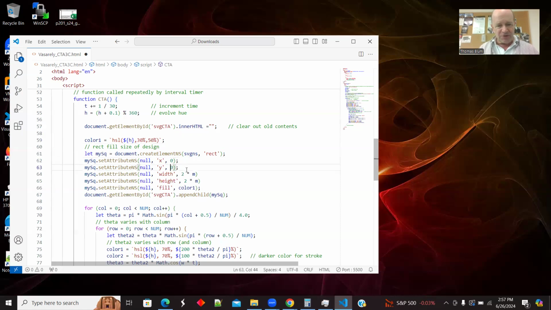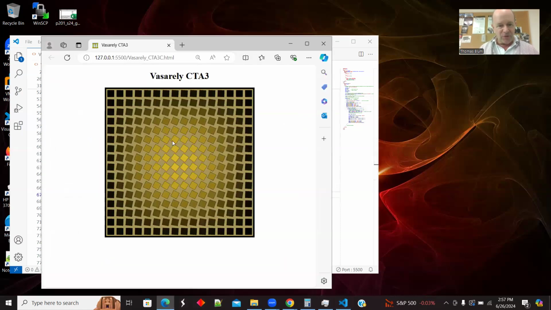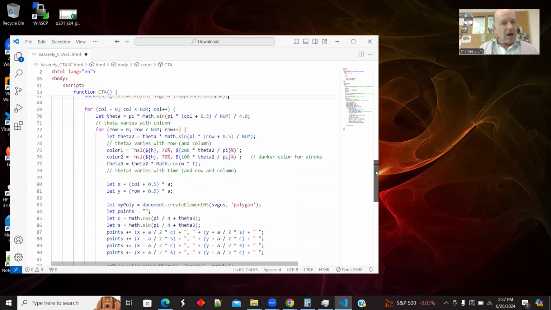And it starts at 0, 0, goes to full width and the full height is the color, and I'm adding it. So that is the sort of background that you see. And now I have my nested loop. So that's going to make my two-dimensional array. I'm looping over columns. I'm looping over rows.